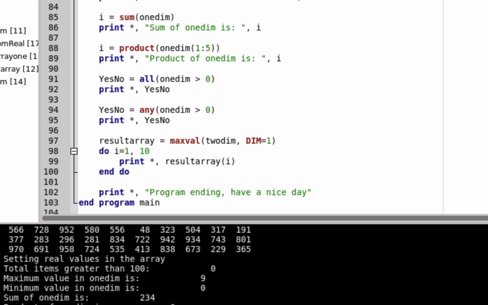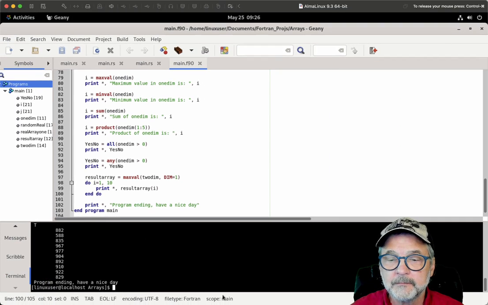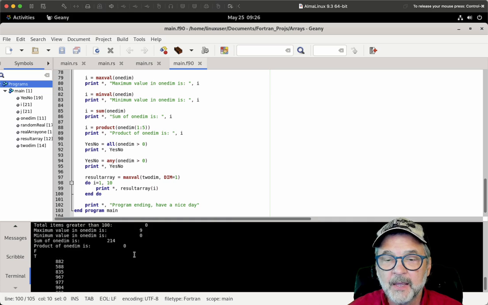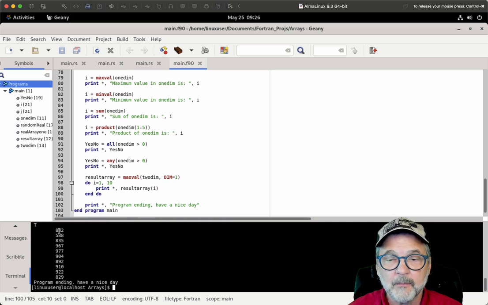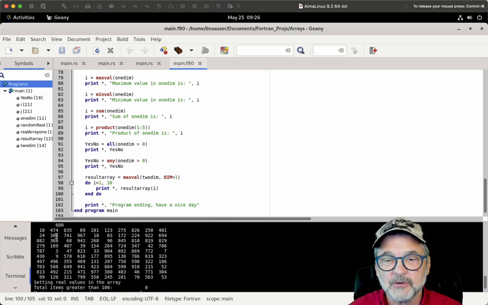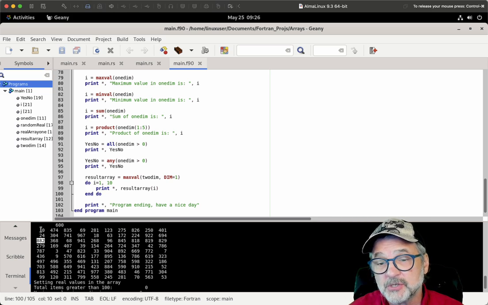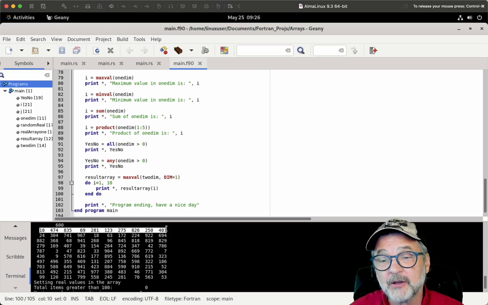Let's save and build it. And here are our maximum values, 882, 588. Let's see if that's true. Oh, there it is. There's 882. There's 588. So for each column in the array, it's going to get the maximum value, and that's for the first dimension. If you said dimension 2, it's going to find the greatest value in each row instead of each column.